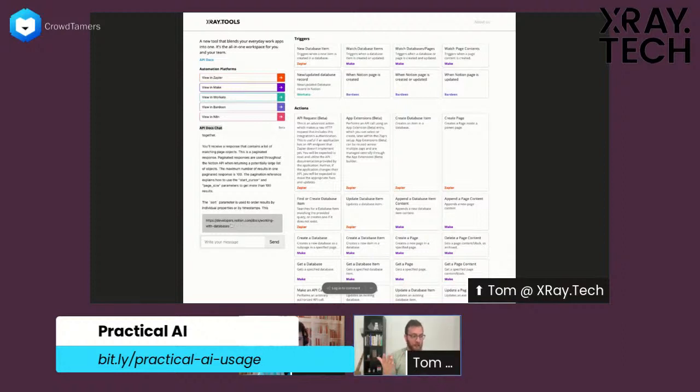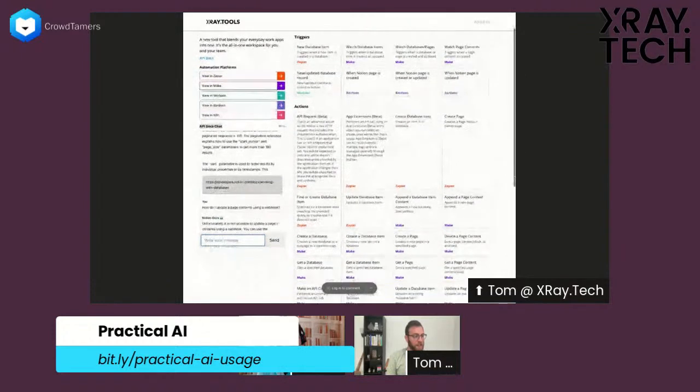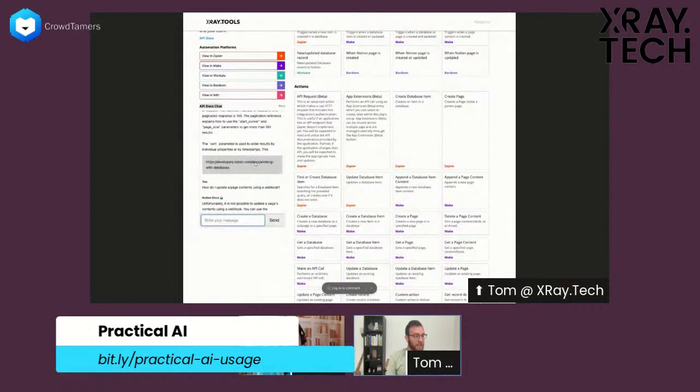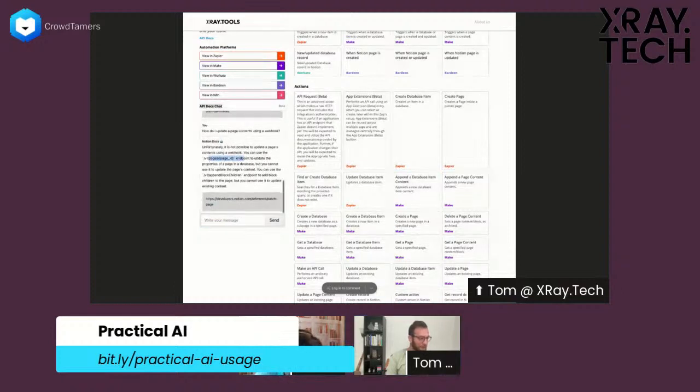So in this case, that is developers.notion.com/doc/working-with-databases. We can say things like, how do I update a page contents using a webhook, right? Because in Zapier, you can't actually do that. Well, unfortunately, it's not possible to update a page contents using a webhook. You can use the pages endpoint.